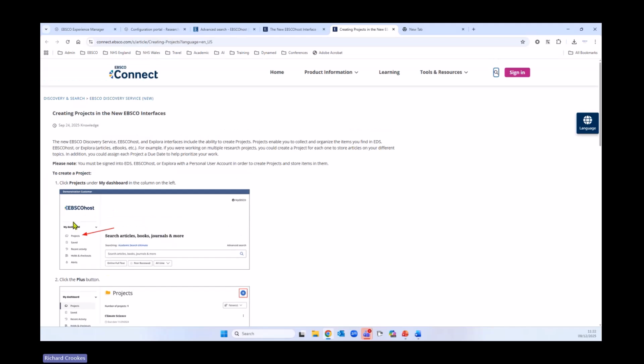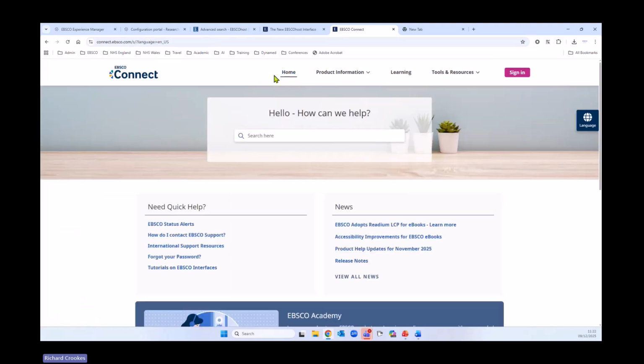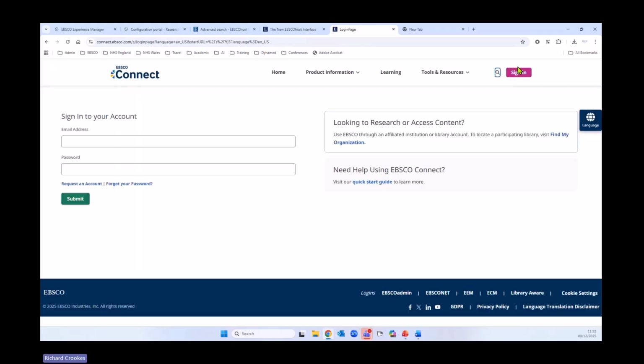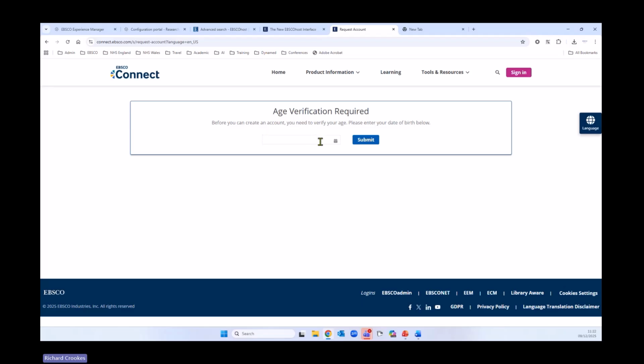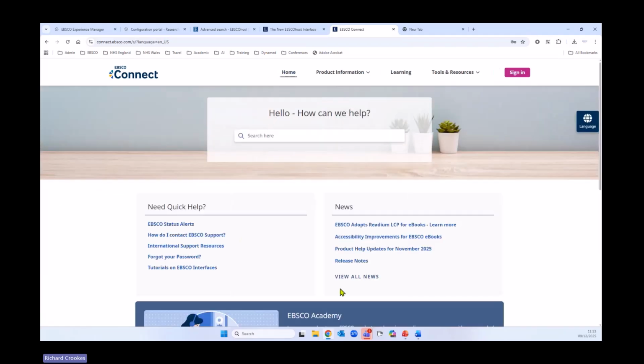Now, also, if I click back to home, you'll see the sign-in option here on the top right. This will allow you to request an account. Okay, so if you need an account, you can request one from this page, and you have to have age verification as well. So I won't enter my date of birth. You would submit that and go through the process. So once you can sign in, when you sign in, it will also open up a case management system as well. So you can report cases, you can submit requests, queries to the support team directly.